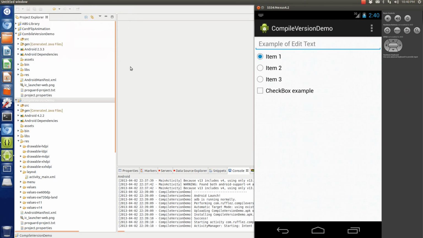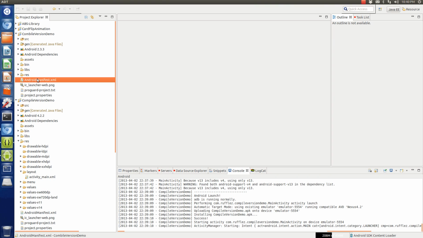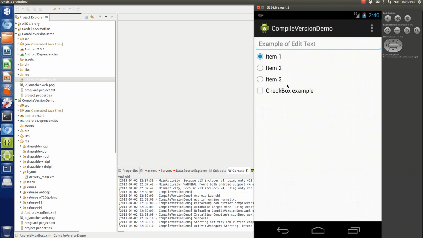Hi, it's Andrew again, and I'm going to be making a video today on choosing the proper compiling version and settings for when you're making your app. Now, this is what you've probably seen me create in the past tutorials.